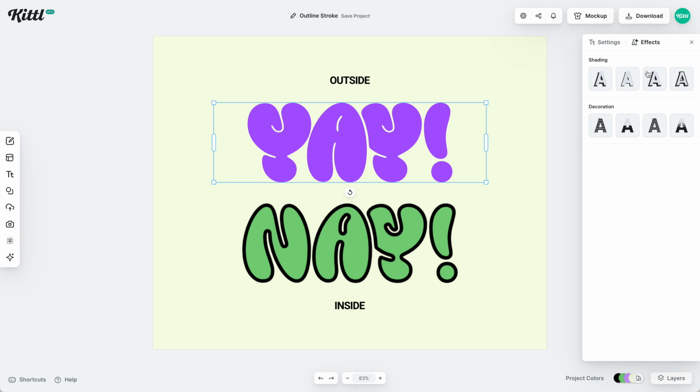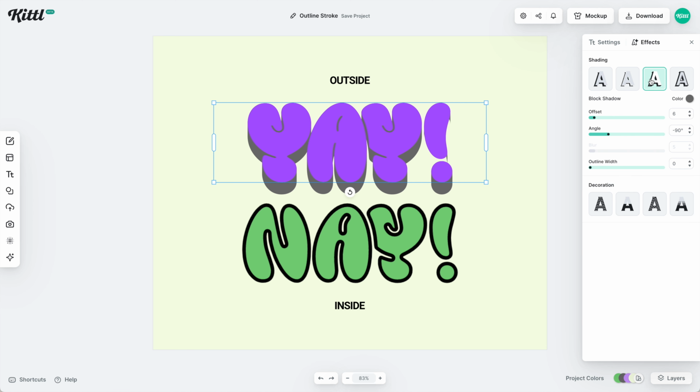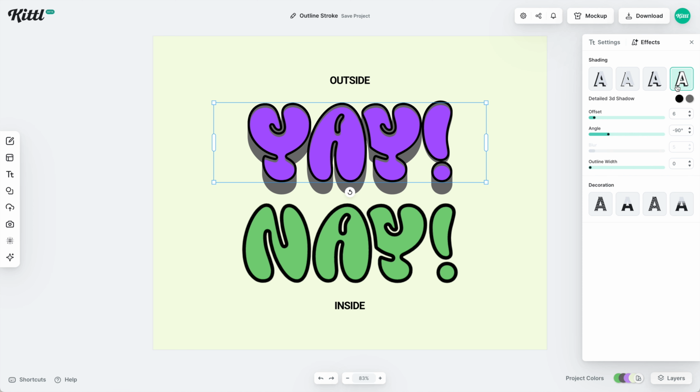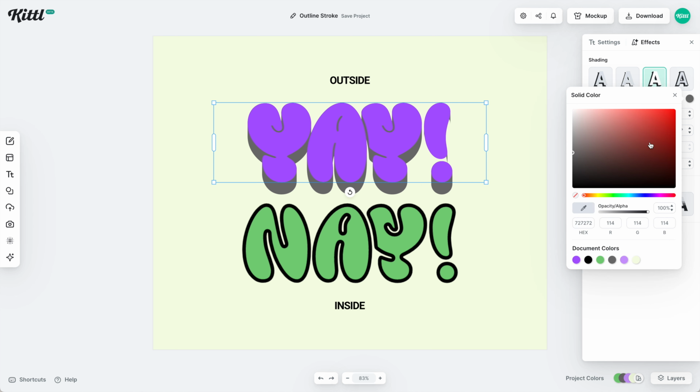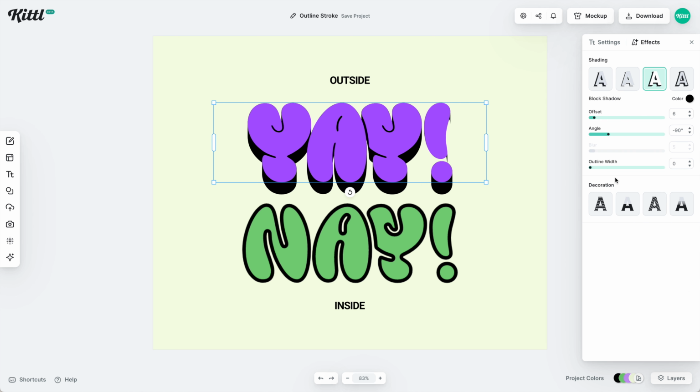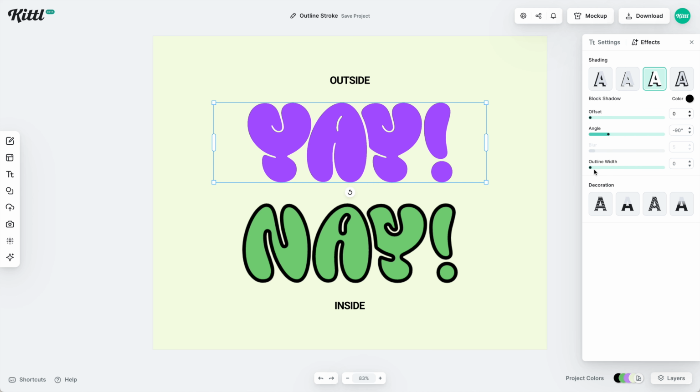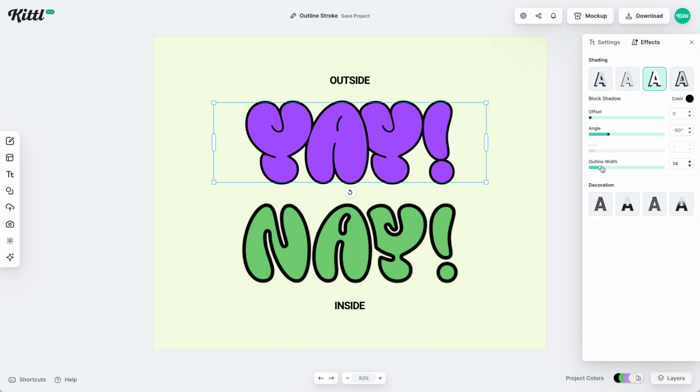So now to get an outer weight or an offset path, you can click either the block shadow or the 3D block shadow on the right here. Both of these will give you this outline width slider. So let's just go with block shadow. I'm going to make this black, and then what I'm going to do is turn the offset off. I don't need it for this, but what I do need is the outline width, or what is essentially a perfect offset path. And as you can see, it's creating an outside stroke.